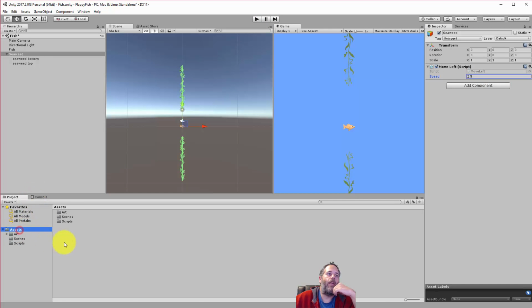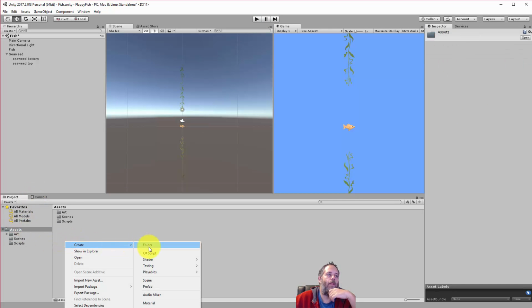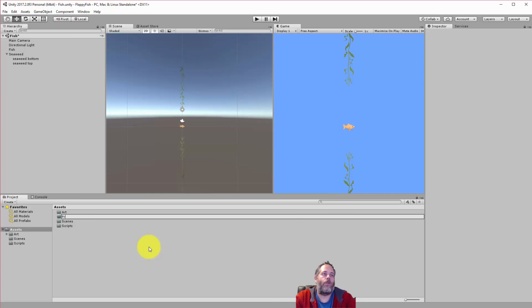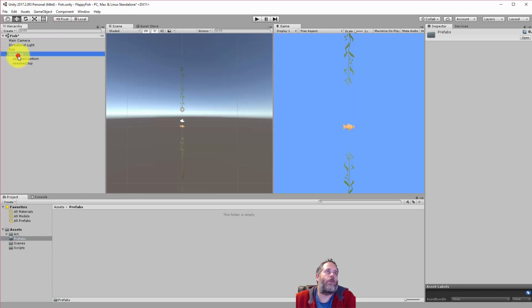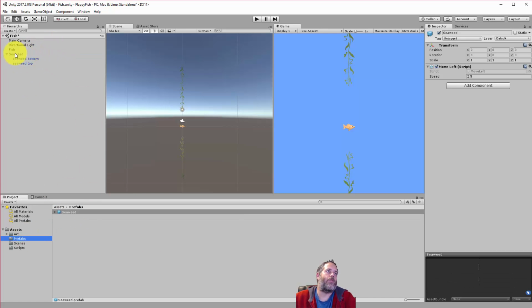Now I want to create a folder for prefabs. So I'm going to right click in Assets, hit Create Folder, and name it Prefabs. And what we're going to do is take the seaweed and drop that into this prefabs folder. When we do that, you'll see it turns blue up here. That just means that it is a prefab. And since it's a prefab, if I change something on the prefab in the asset, it'll actually update the placed one in the hierarchy here.